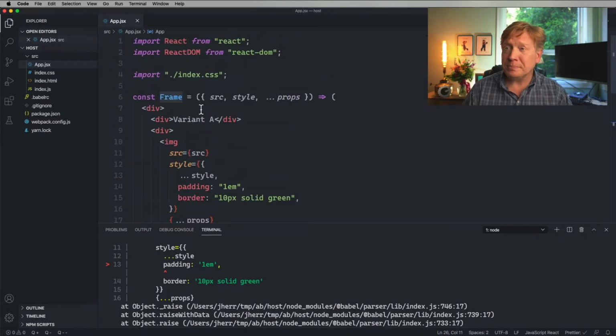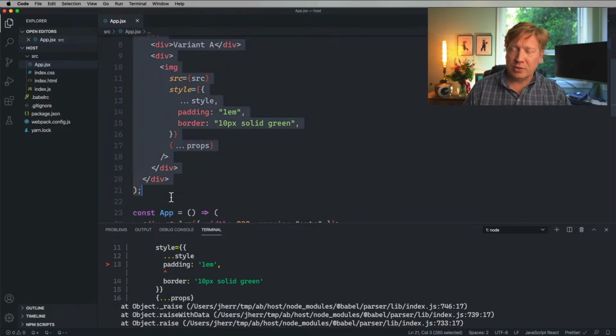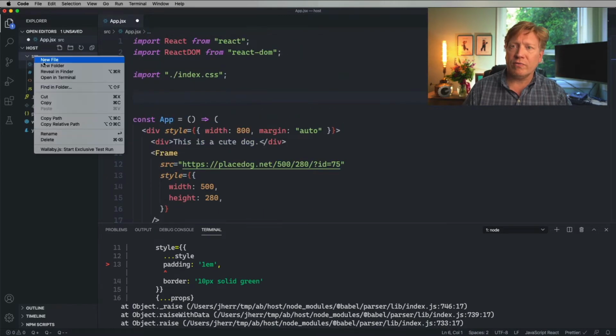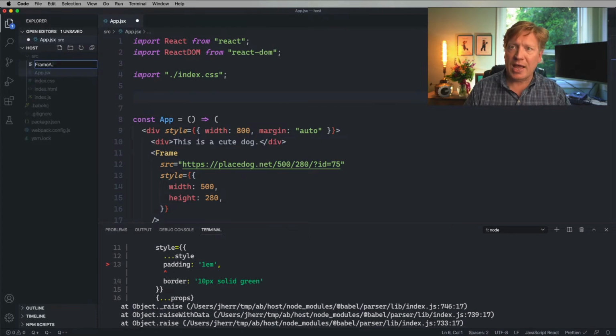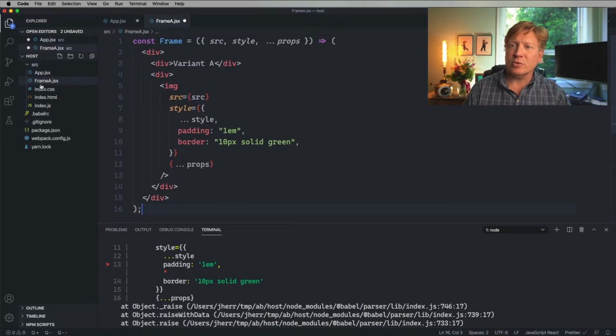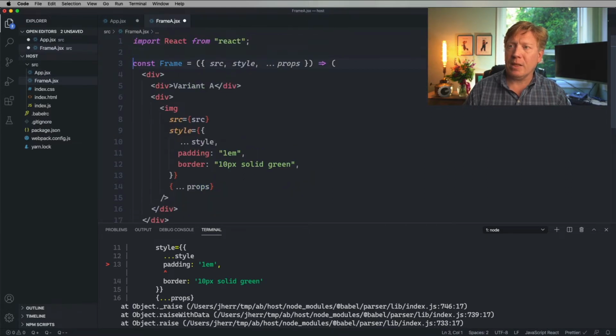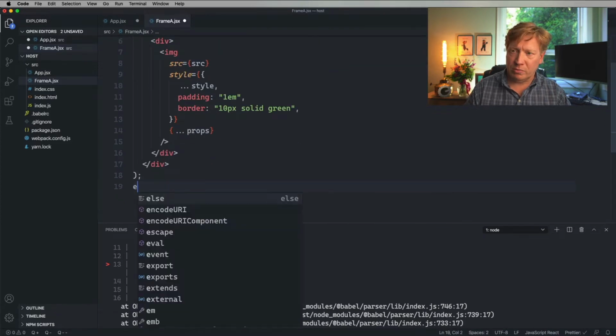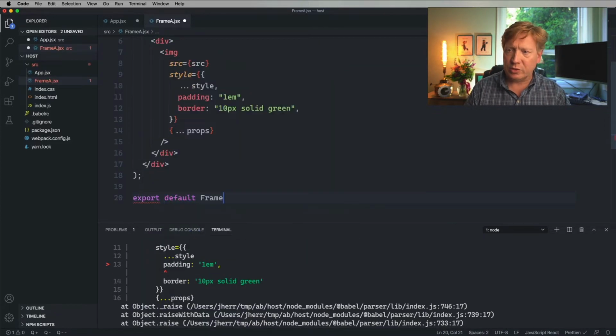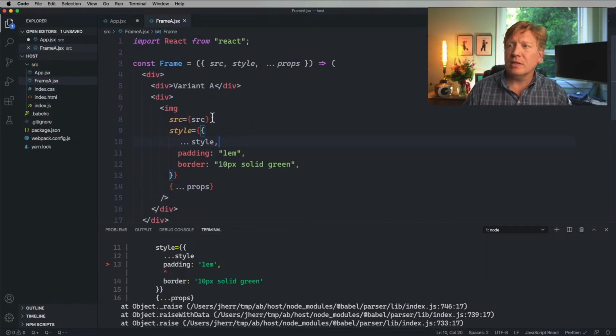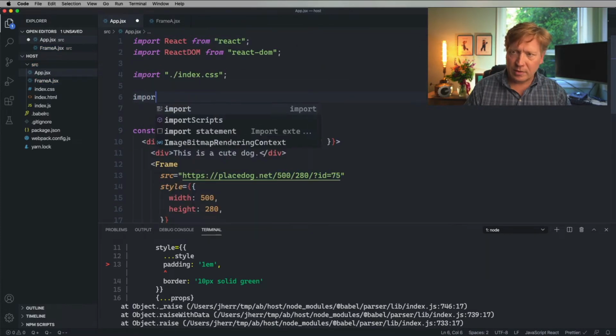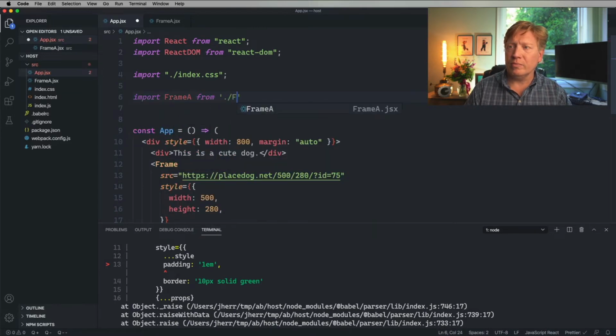So now we've got our frame. And we basically want two different variations of this. So we're going to take this out into a file, and we'll call it frame A. This is going to be the A version of our test. So we're going to need React, and we need to export that just like we would any other component. We're not doing anything that we wouldn't do in any normal application already. And then we'll import that from frame A. And then let's go make a frame B as well.